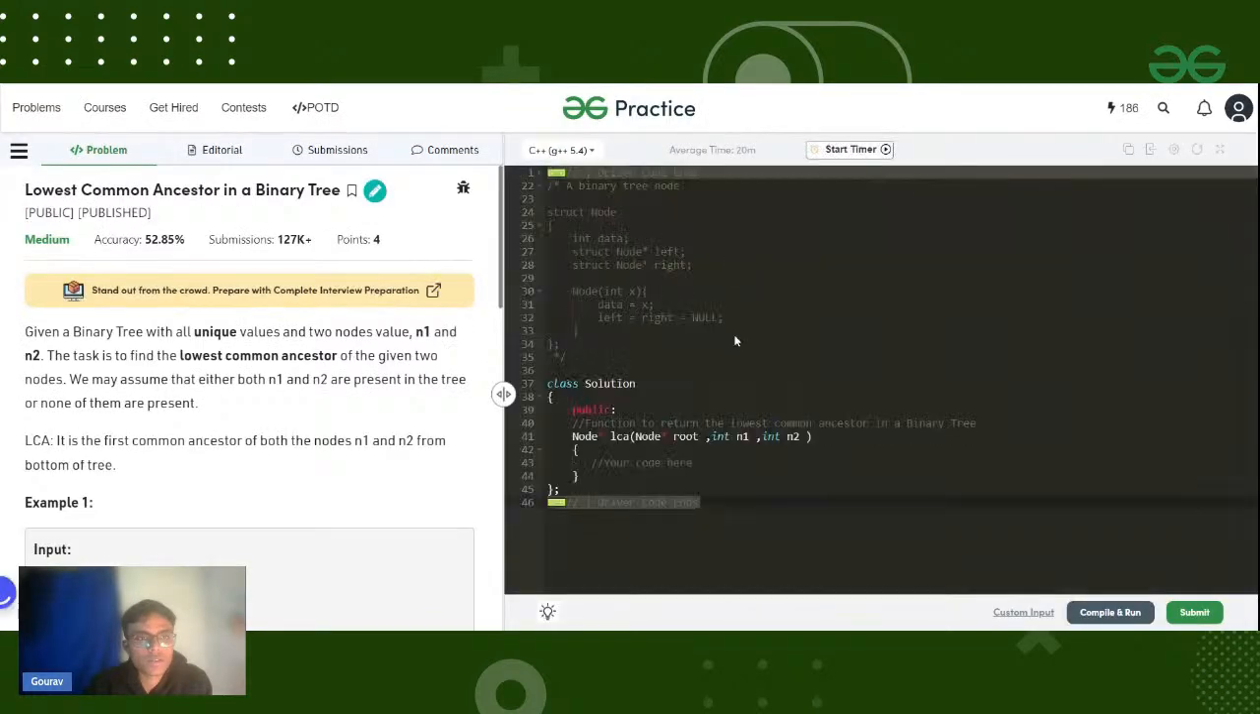So let's see this. How will you do it? You are given two nodes, n1 and n2, and you have to find the value. In the question it is mentioned that all the nodes have unique values. You are given a root as well. So what exactly is the idea?